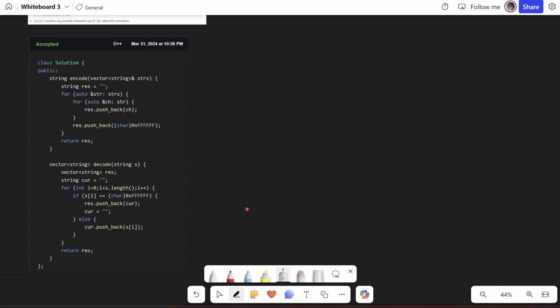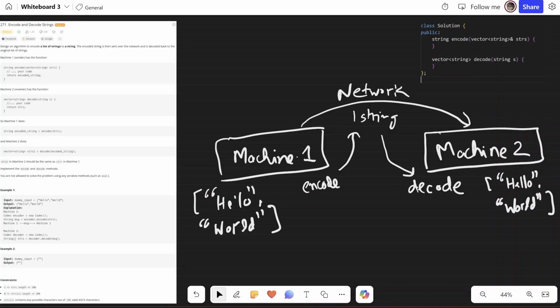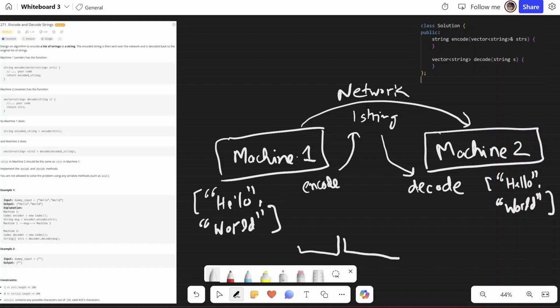Now, what else can we do to solve this problem? Is there any other approach we can use? Now, if we want to remove the restriction that we don't have to depend on the input character set, what we can do is that instead of using a delimiter, we can also use a fixed size string that contains the length of the string that is about to follow it.